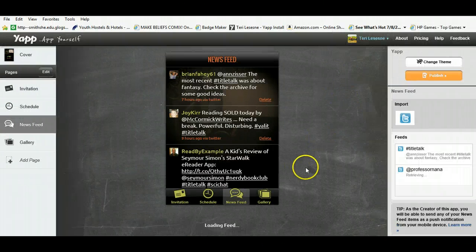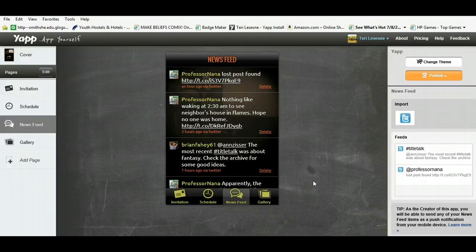I'm zooming out a little here so you can see it. And so now I have a news feed. Anytime someone opens this particular YAPP, it will update the feed. So they'll see what the most recent is, and they can kind of scroll through what's being talked about lately.